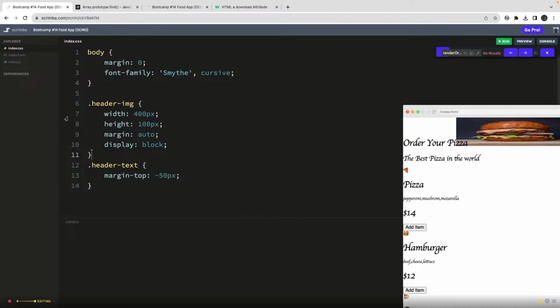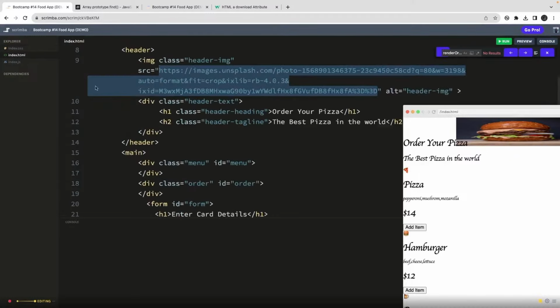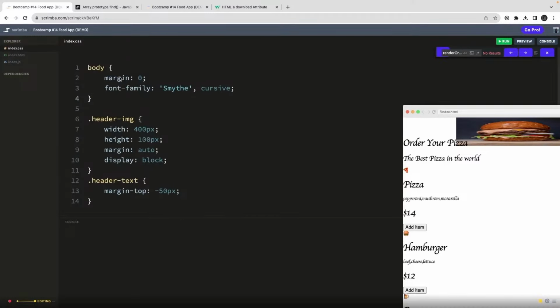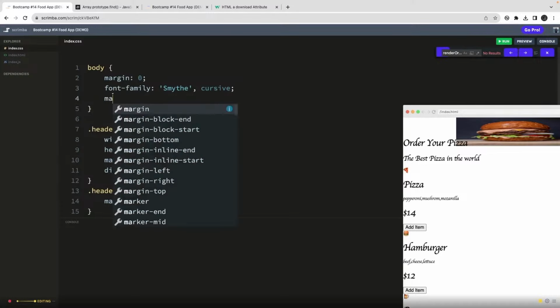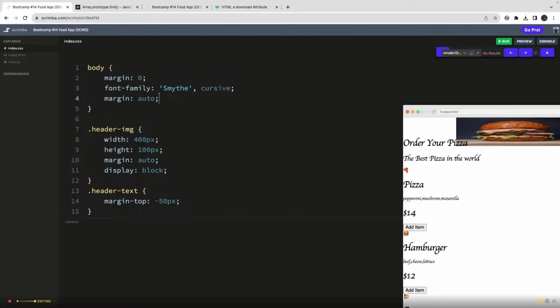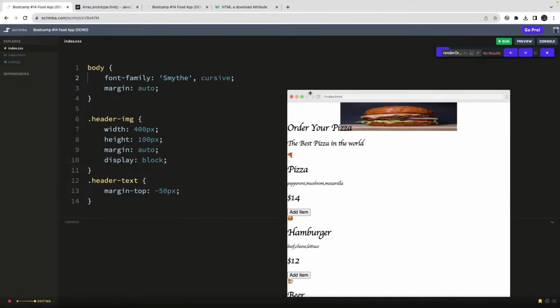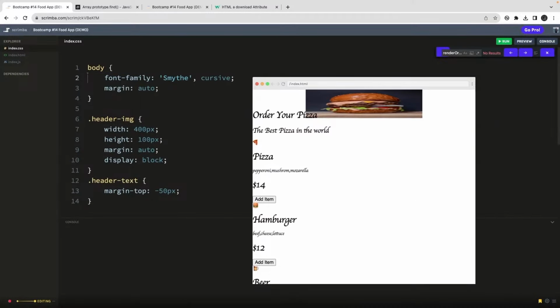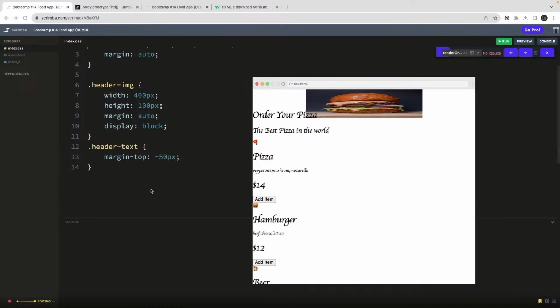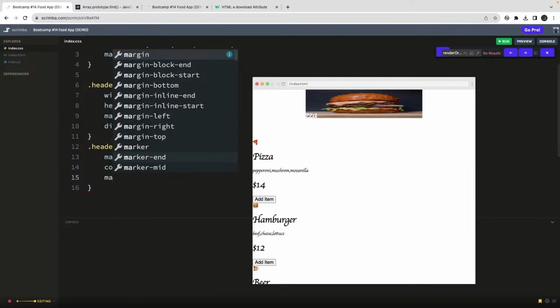We can create a container because we wanted to centralize everything. So we can do one thing, which is margin auto. Okay, so we have header text, which is margin top. We can also add some color. So in this video, we are just styling this burger shop, which we have created. Margin left.